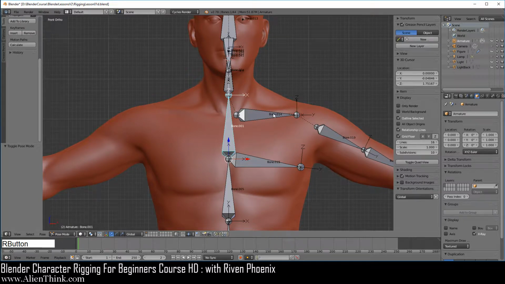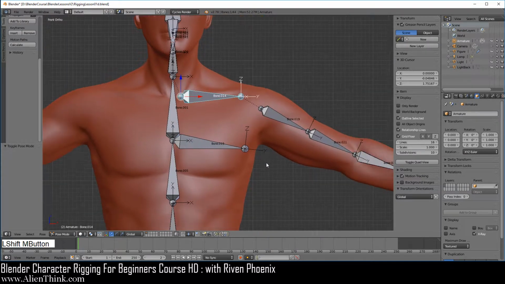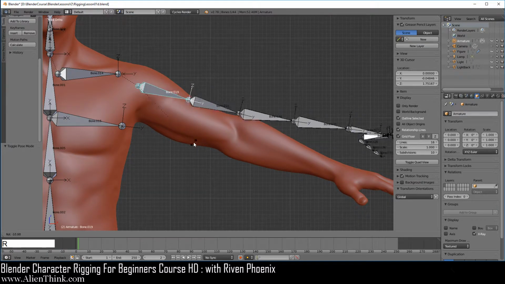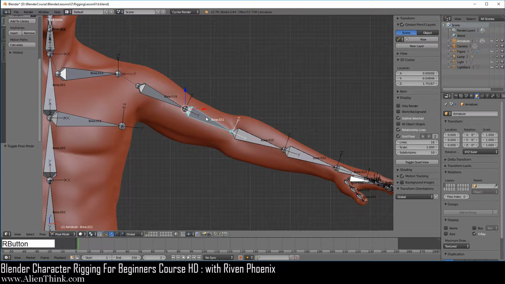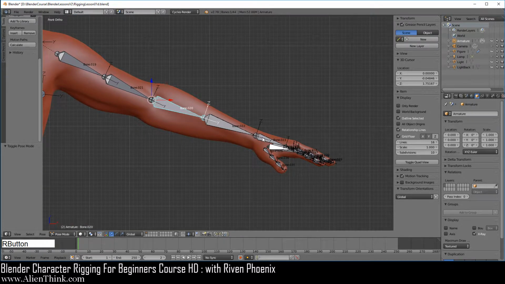Okay, now we're going to click on the shoulder, press R key, that is moving, shift middle mouse button. And of course, if you click on this, press the R key, that moves. We don't have to worry about this bone, we know it's going to move. Then click on the forearm bone, that is working. Over here on the hand bone, that is also working.